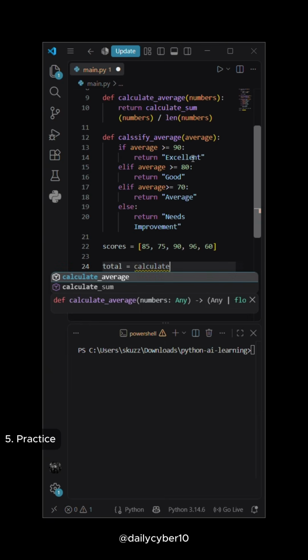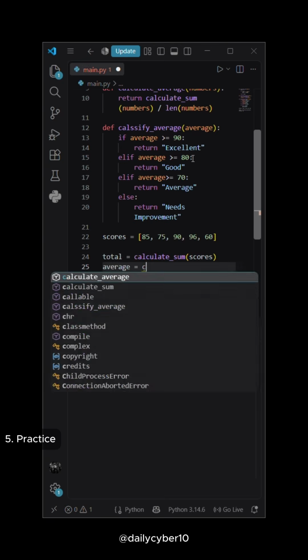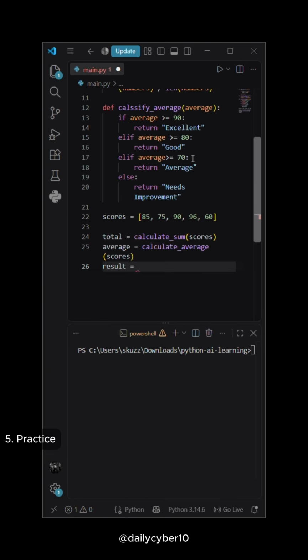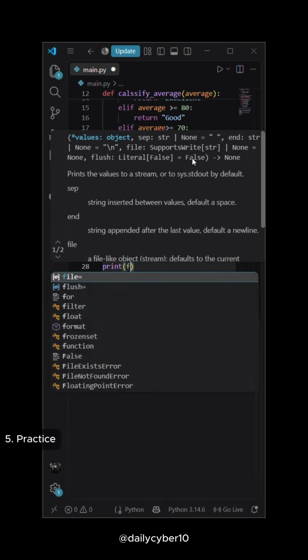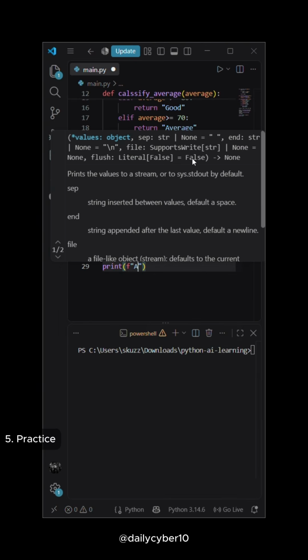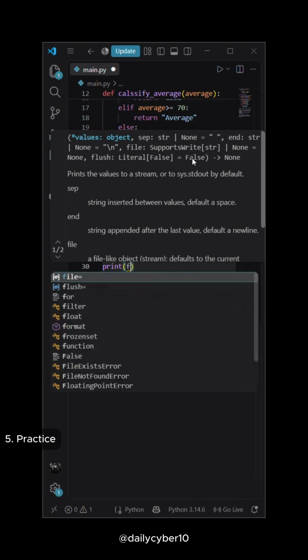calculates the total score, calculates the average score, classifies the average score, prints the total, prints the average, prints the classification result.